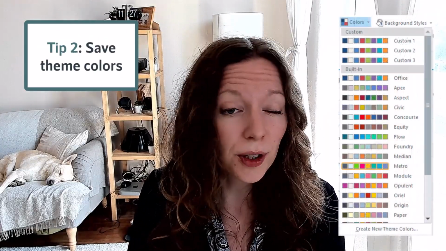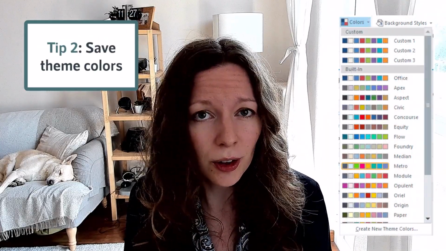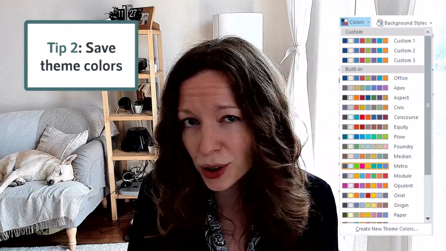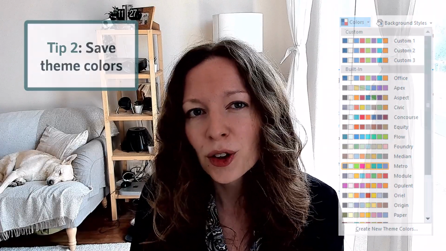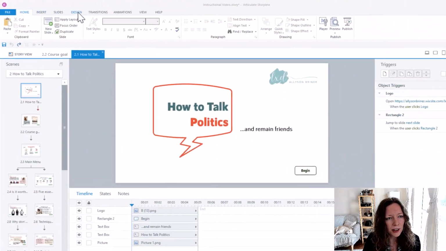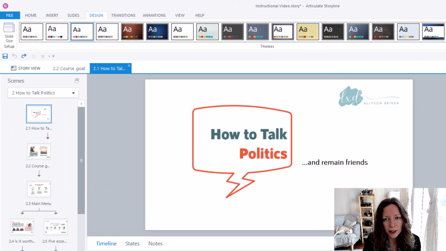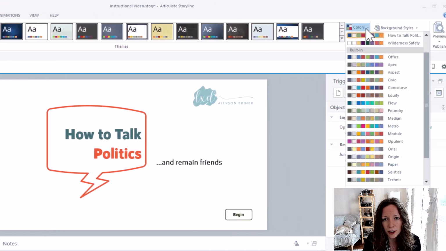Another useful thing that Storyline allows you to do is to save theme colors. If you've studied a little bit of visual design, you know how important it is to work with just 2 or 3 main colors throughout your project. And what you can do is go to the Design tab in Storyline and then click on Colors.